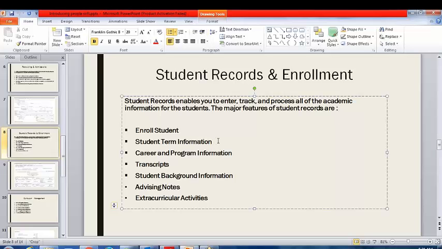Then his career and program information, like if he is a UG student, an undergraduate student, and if he is doing BTech. All this information is held in this module. Now next is the transcripts. Transcripts are like mark sheets which every student gets after each semester or after completing 1 year. So transcripts are managed by this module. No, it's mark sheets.